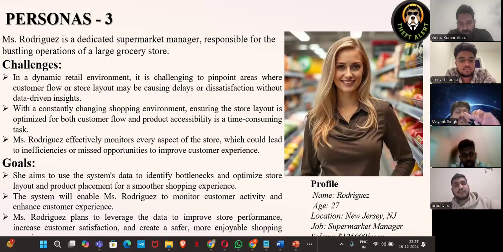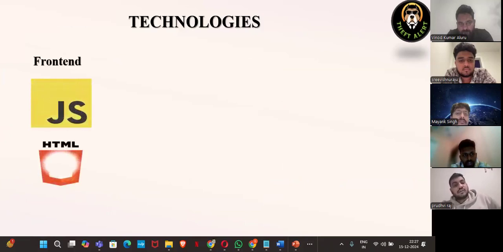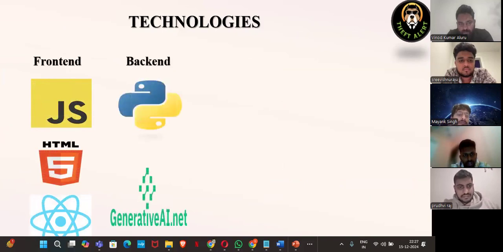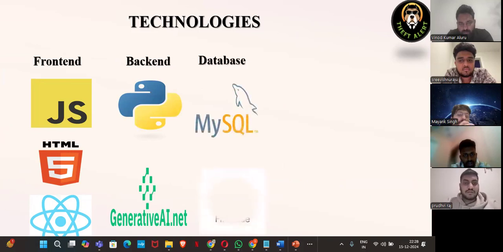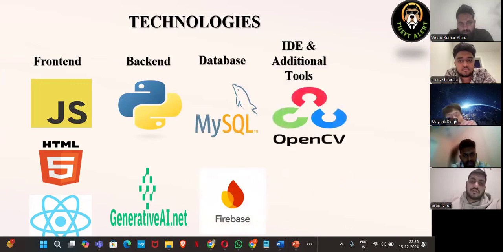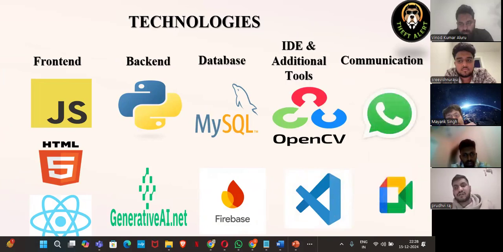In the next slide, these are the technologies used. The front end technologies are JavaScript and HTML, the back end technology is ASP.NET, and the databases are MySQL and Firebase. The additional tool is OpenCV, and for communication we are using WhatsApp and Google Meet.